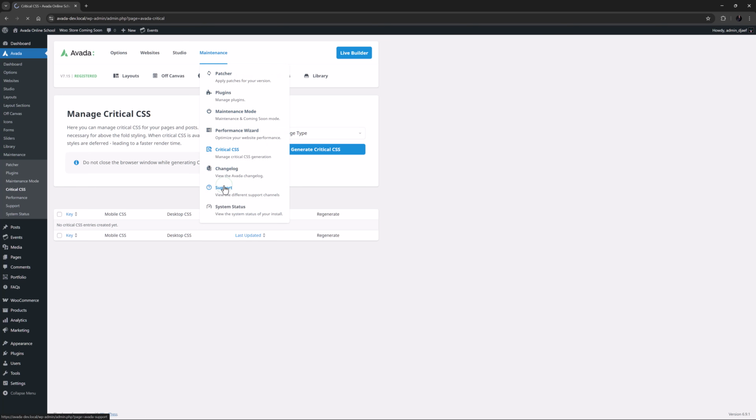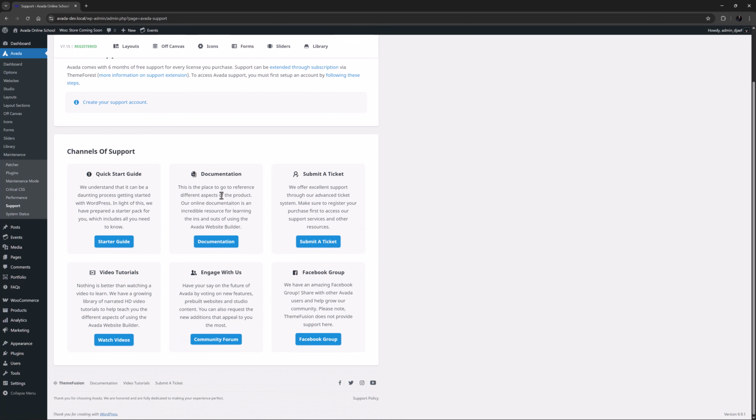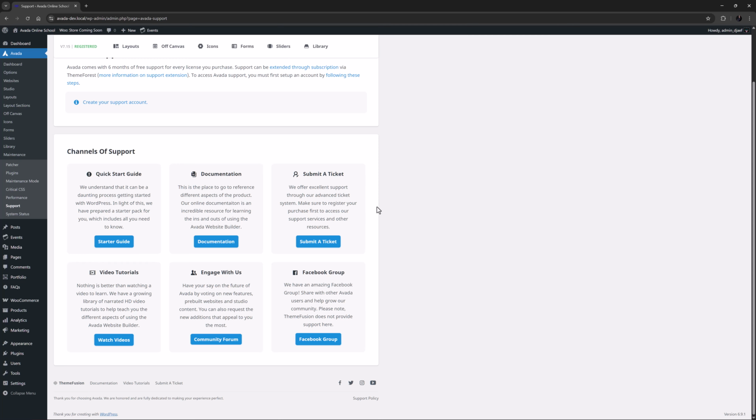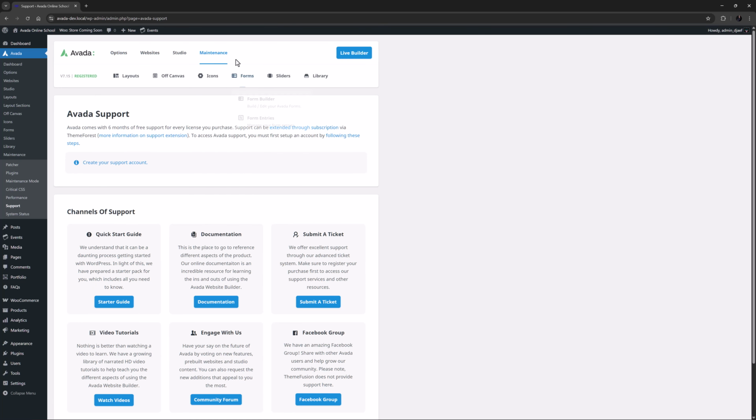If I click on the support link, it takes us of course to a support page with information on setting up your support account and various links to the main channels of support for Avada. Make sure to familiarize yourself with all of these, so when you need help, it's right at your fingertips.